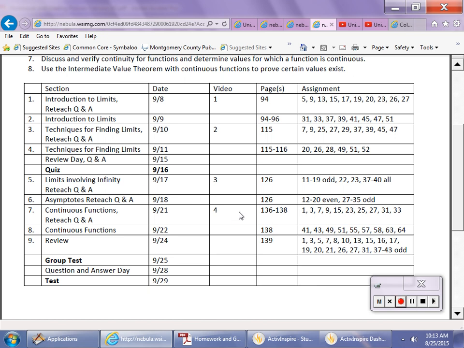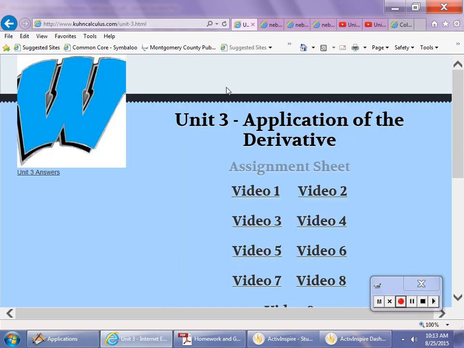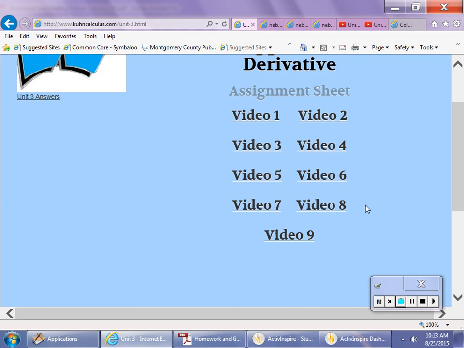The reason I don't post all the assignment sheets is because a lot of times our calendar will get interruptions in it, and then I have to adapt the assignment sheets based upon those interruptions. So I post it unit by unit. Like if I go to Unit 3, my Unit 3 assignment sheet is not active yet. It'll be active once we get to Unit 3, or just before Unit 3, and you can see all the videos in there and stuff like that.